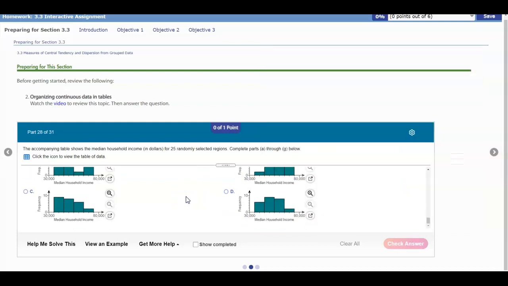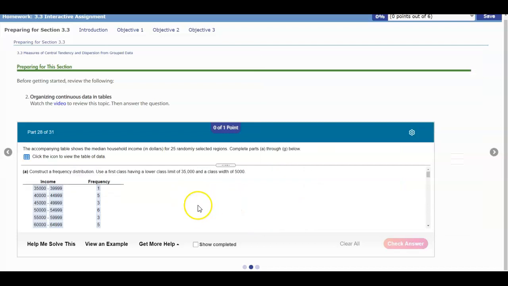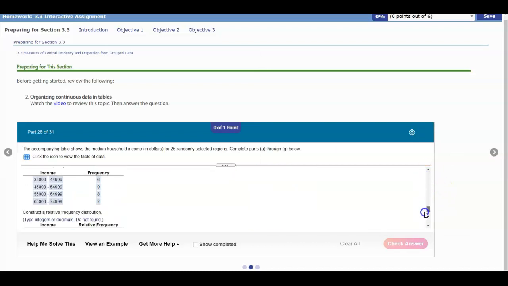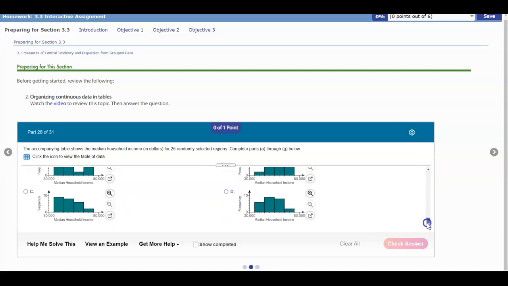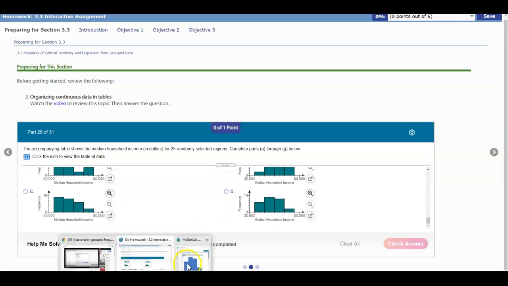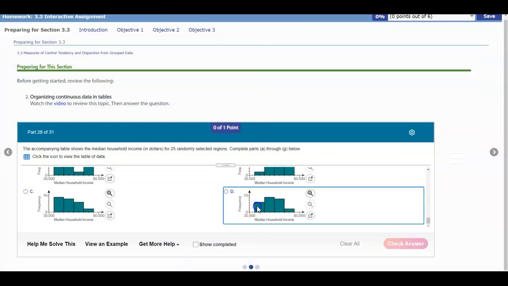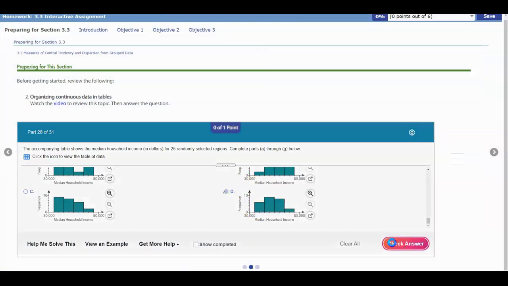So which one does that resemble? Well, let me scroll back down here, sorry about that. It looks like it's between A and D, and it looks more like D. So therefore, it's going to be D.